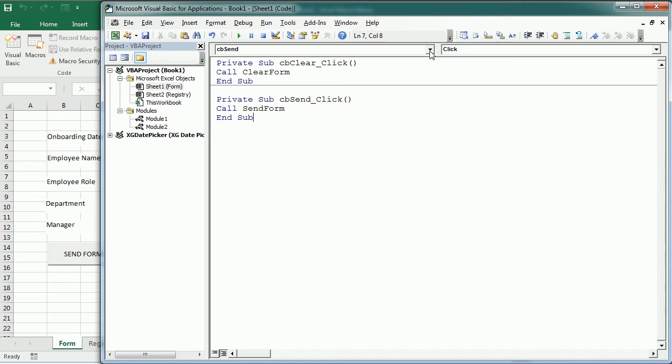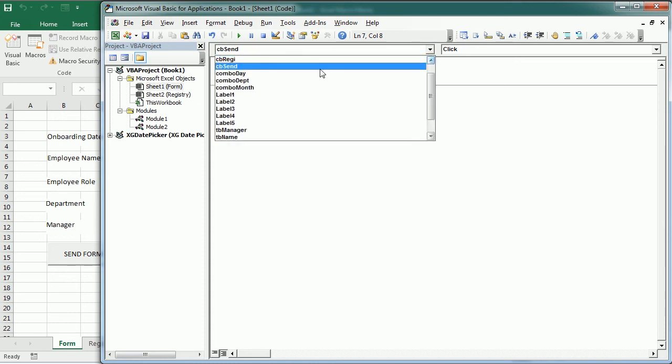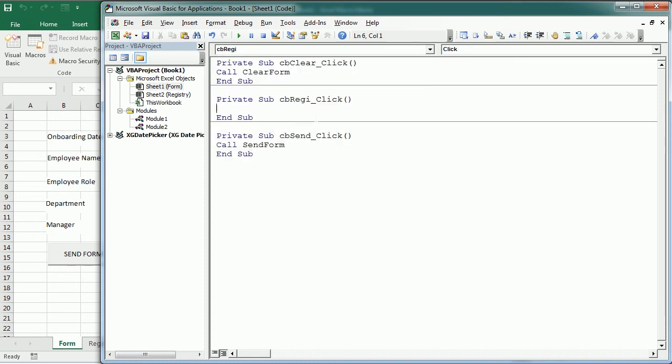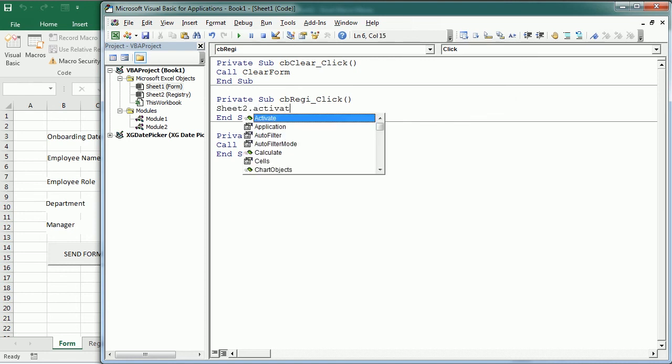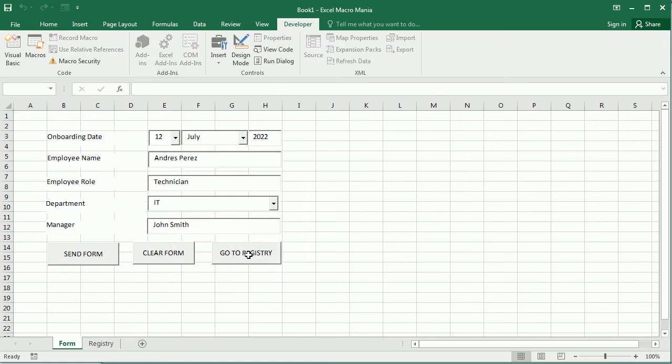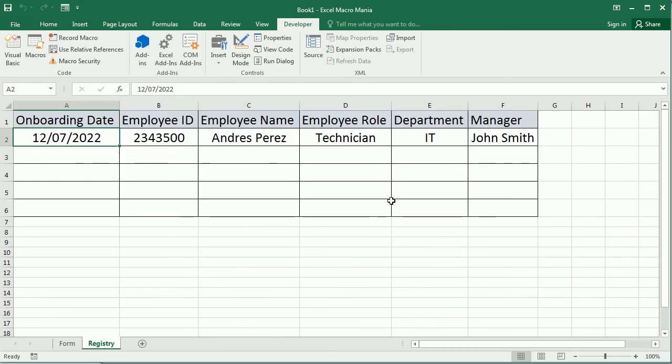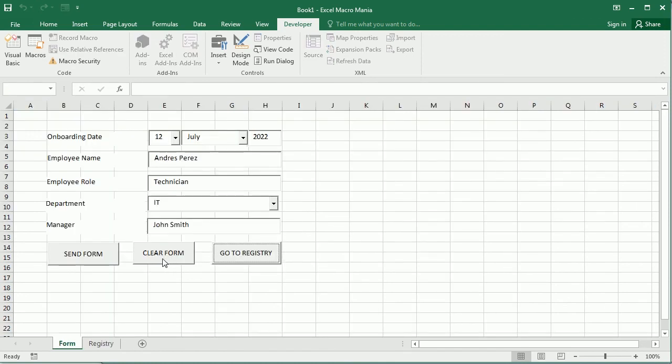And the other command button, Rec, is going to bring us to Sheet2.Activate. So if we click that, it will just activate the other sheet. And if we click Clear form, it will just clear the form.